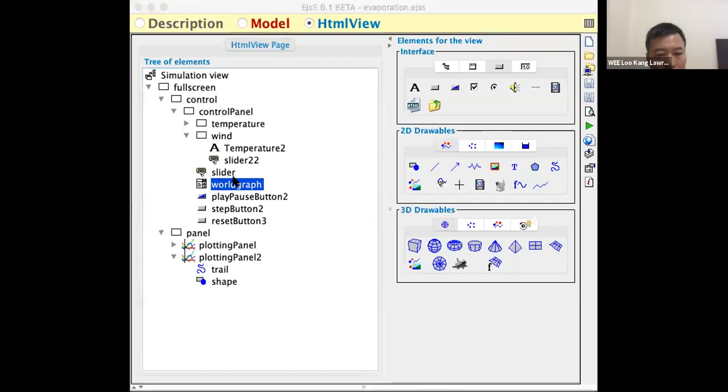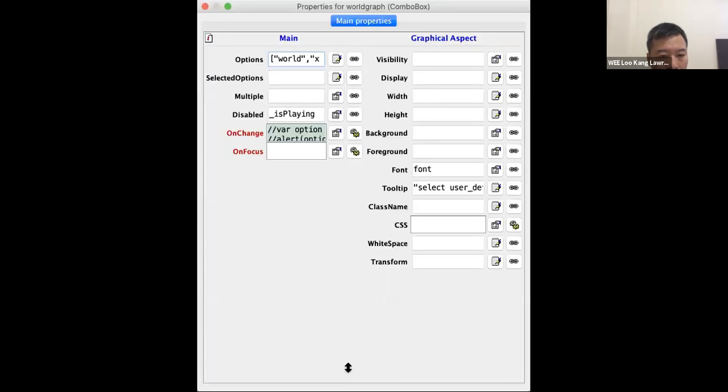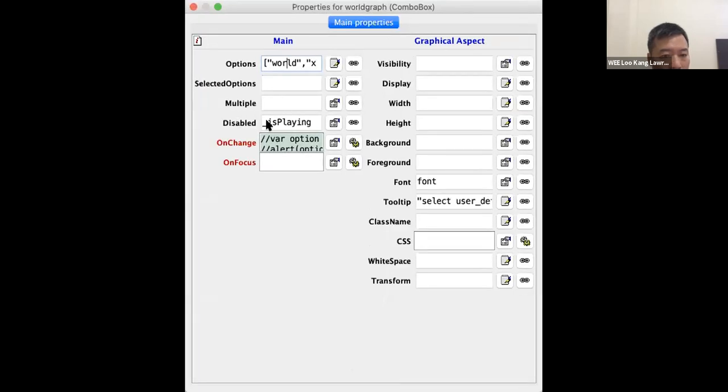The combo box. So in this combo box, I made it such that it's disabled when the simulation is playing. Where to find all this syntax? Never mind, later I show you how to find such syntax later on. But inside this on change is where the magic is.